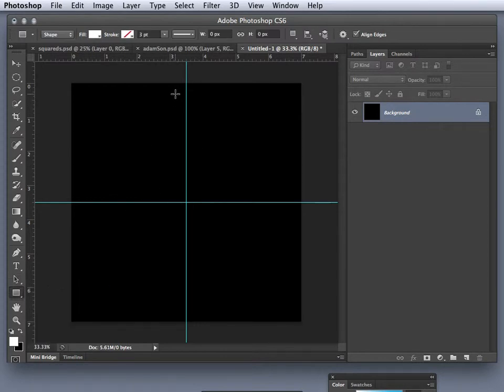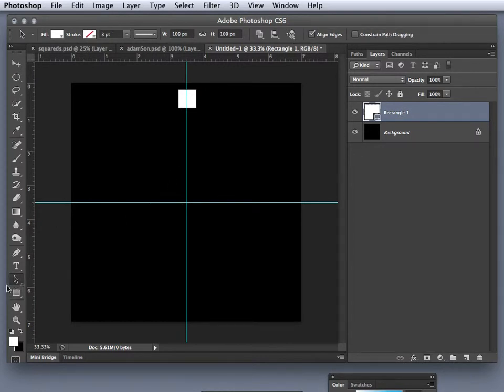I'm going to make sure I've got it filled with white, and I'm going to drag out a rectangle, or square I should say. It's a perfect square. Once I've got that squared away, I'm going to grab the path selection tool down here, because this is a path, and I want to make sure it's lined up right, and that looks pretty good. No, it's a little off. There we go. That looks pretty good.